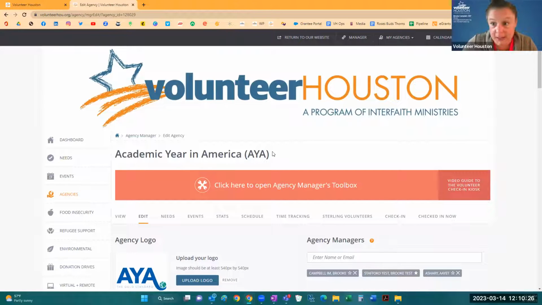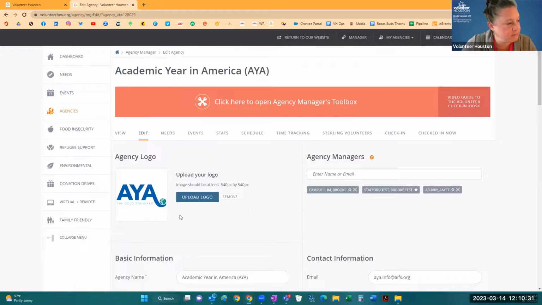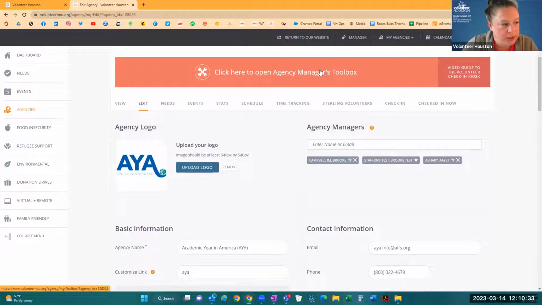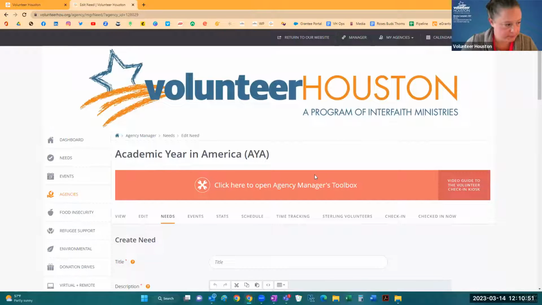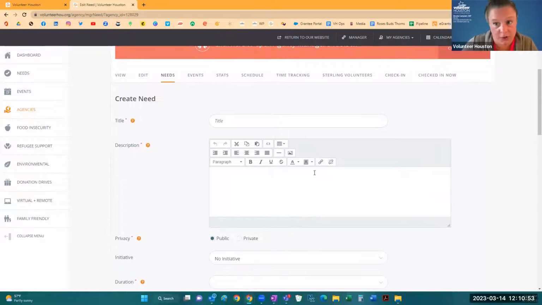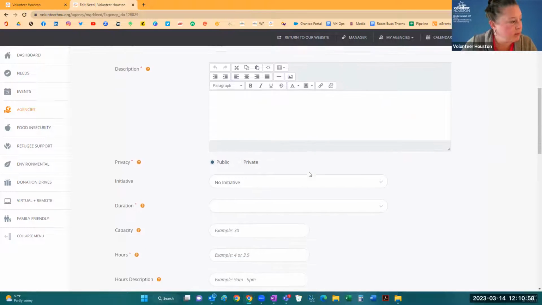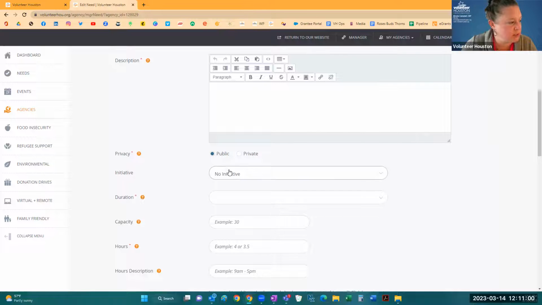And when you click the name of your agency, your agency manager toolbar will appear in the middle of the screen here. So this orange header is the toolbox that takes you to some additional resources at the Galaxy Digital website. But your toolbar is here in the middle of the screen. So you're going to click the Needs tab, and you'll see this big blue button on the top right corner, and you'll click Add a New Need. Now, we do have a tutorial video that goes over all of the fields in this section when you're adding a new need, but I'm going to scroll down to the initiative section here.